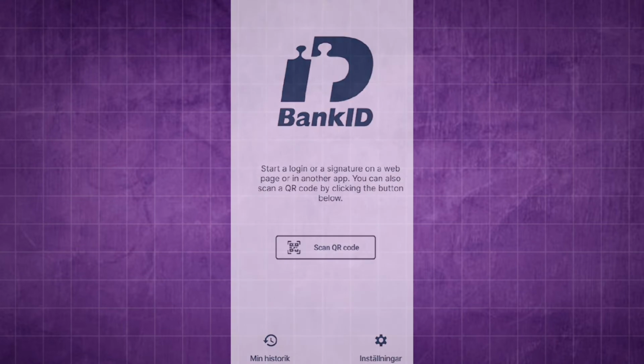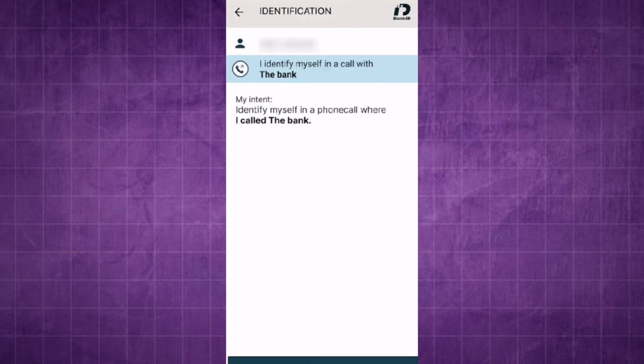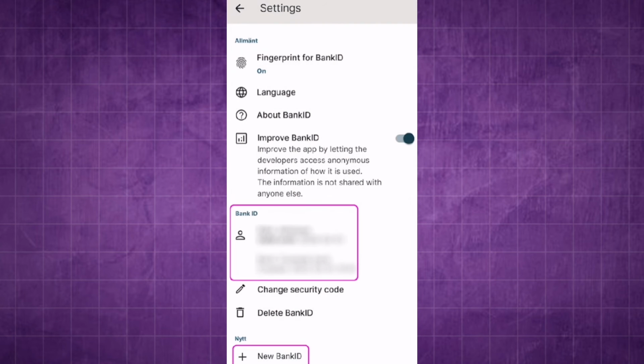The app will guide you through the process of transferring your BankID. This may involve entering a new code or confirming the transfer on both the old and new device. You may need to verify your identity during the transfer process.